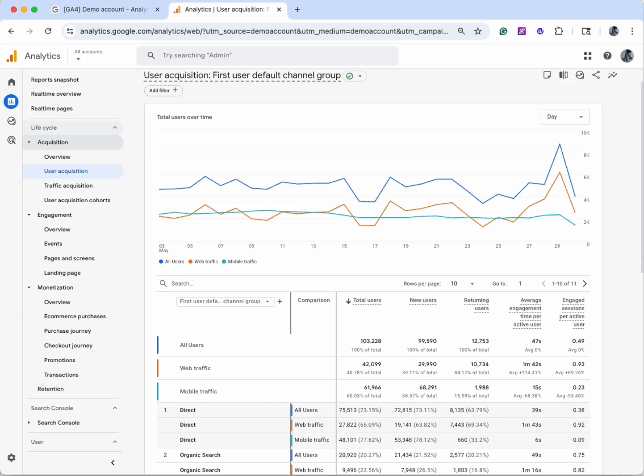A session initiates when a user either opens your app in the foreground or views a page or a screen, and no session is currently active, such as when their previous session has timed out. By default, a session ends or times out after 30 minutes of user inactivity. There is no limit to how long a session can last.